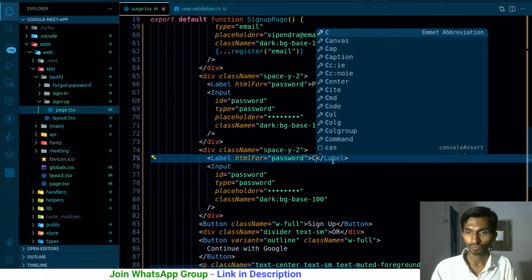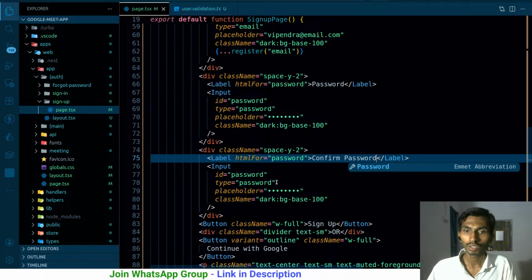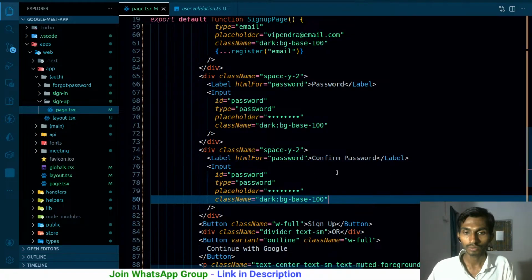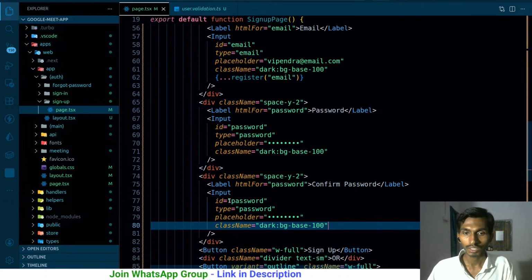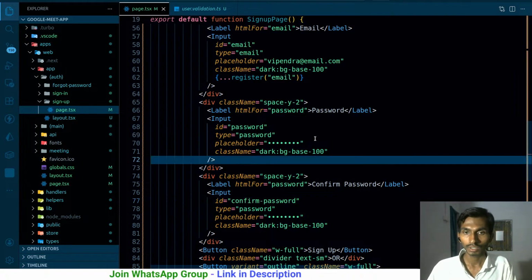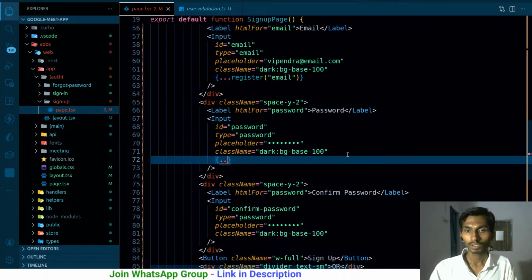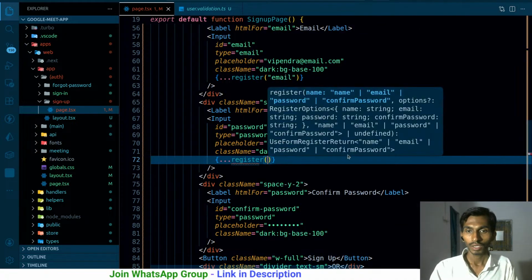This should be confirm password, fine, yeah, this should be confirm password. Okay, fine. Anything else? ID is not even required. Dot register, happy to work with this.